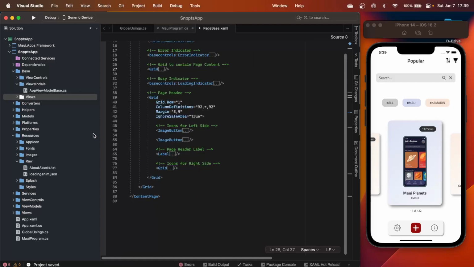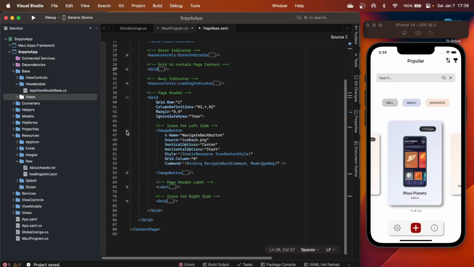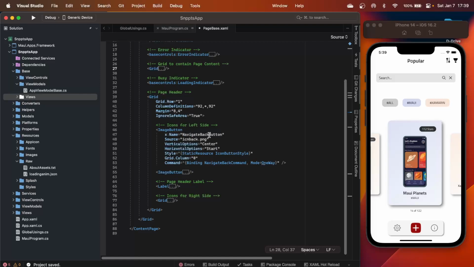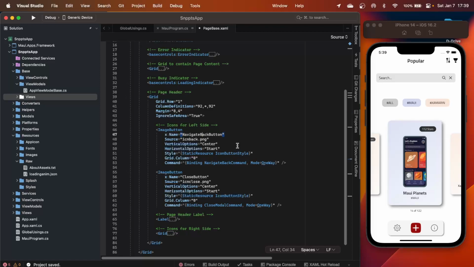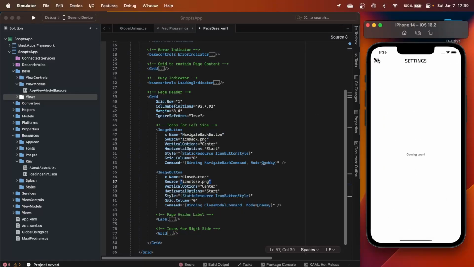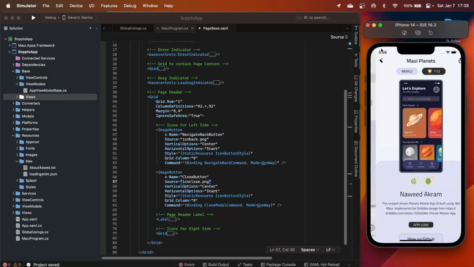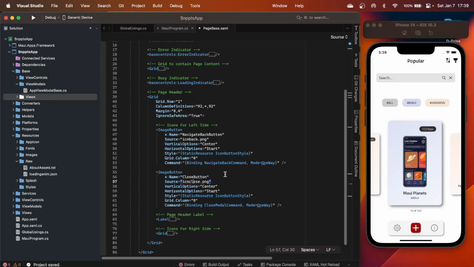Inside this page header grid, the first thing that we have is the icons for the left side, which is over here. On the left side, I have 2 icons only. One is this navigate back button, and the other is the close button, and these are coming from the ICN back and ICN close. Let me show you. This is the ICN close icon, and if I click on this, this is the ICN back icon. You can see both of these are using the icon button style, the one that we defined, and I'm giving them names as well, navigate back button and close button, and it will become evident in a while why we are using this.